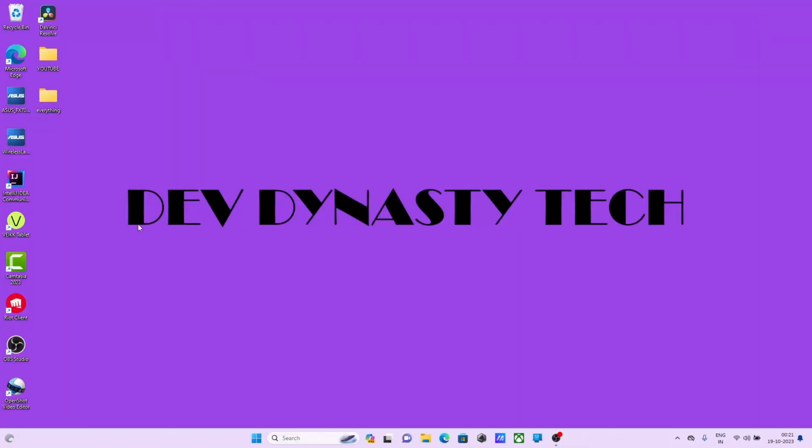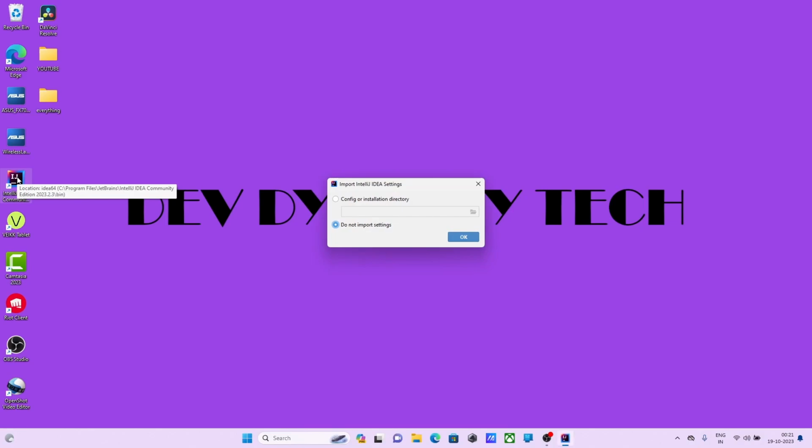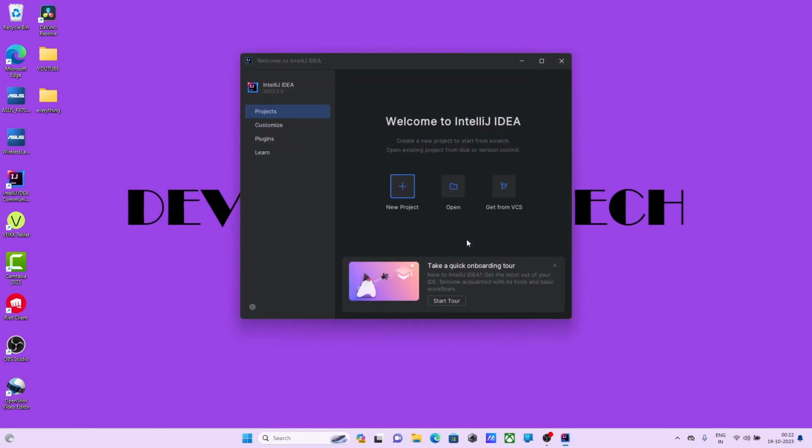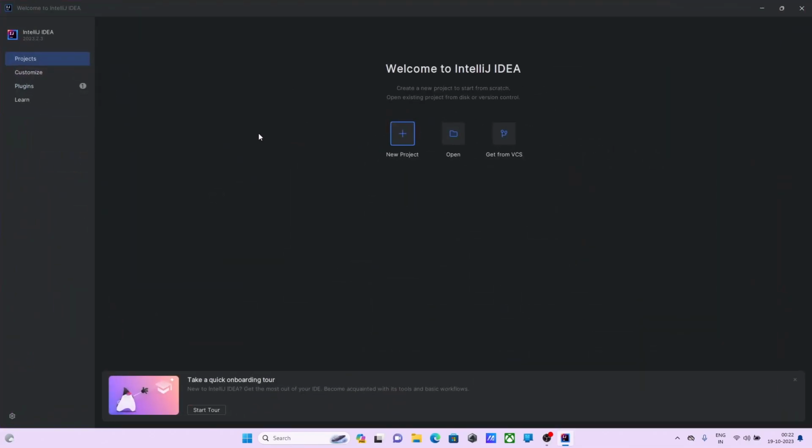So I have restarted my system. Here you can see IntelliJ IDEA Community Edition shortcut. So just double click on it. So I don't want to import any settings, so I'm clicking on this. Yeah, so here you are in the interface of IntelliJ.